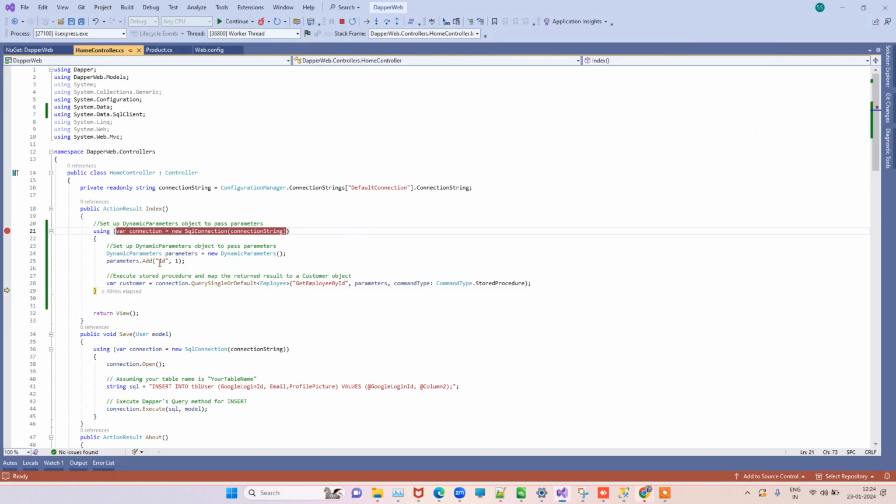So this is how you can use the stored procedure in Dapper. Let us know if you face any kind of issue.